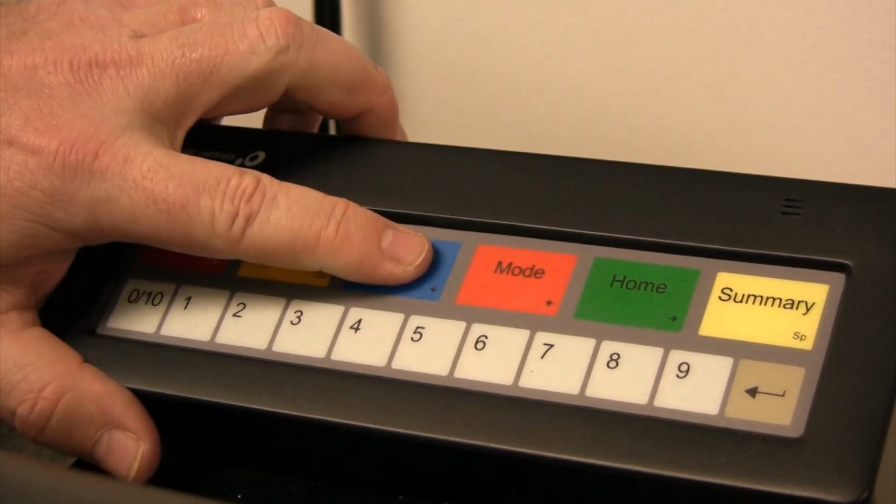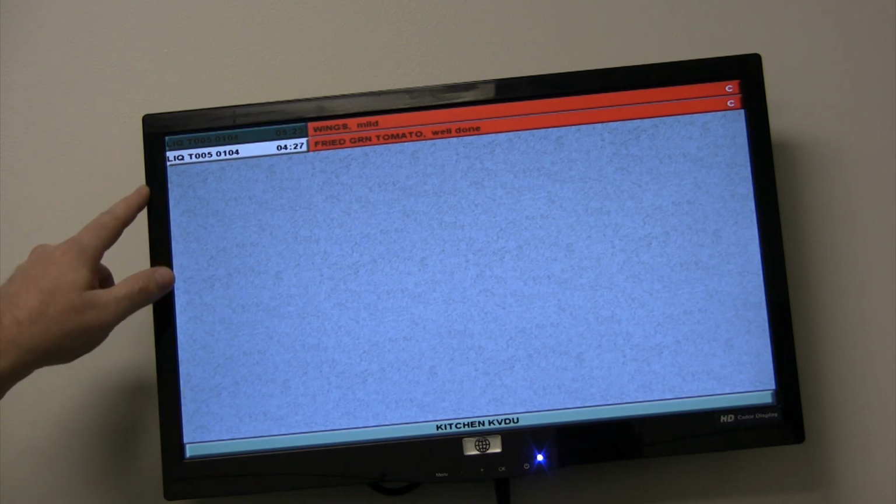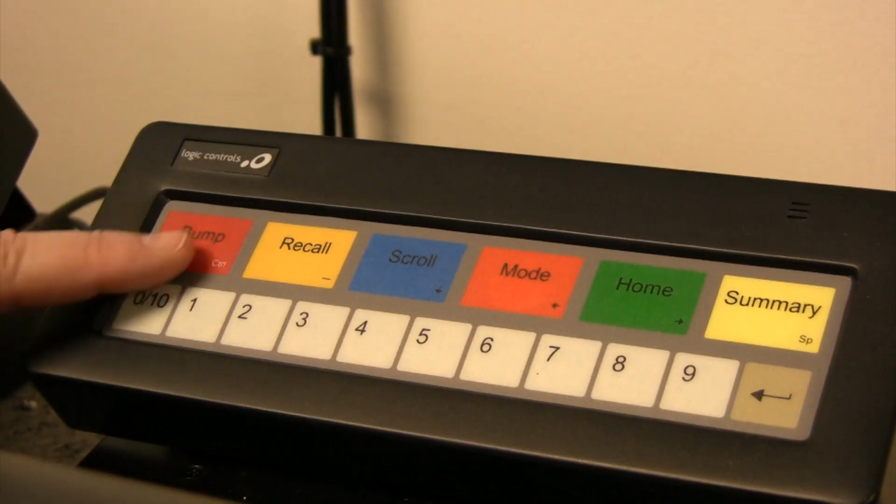Let's say the green tomatoes are the first ones to go out. I scroll down, highlight that item, which is now in white, and hit bump, bumping it from the screen, putting it in the window, and letting the expediter know that it is now ready to serve. And now the wings are coming out. I bump them and it clears the slate.